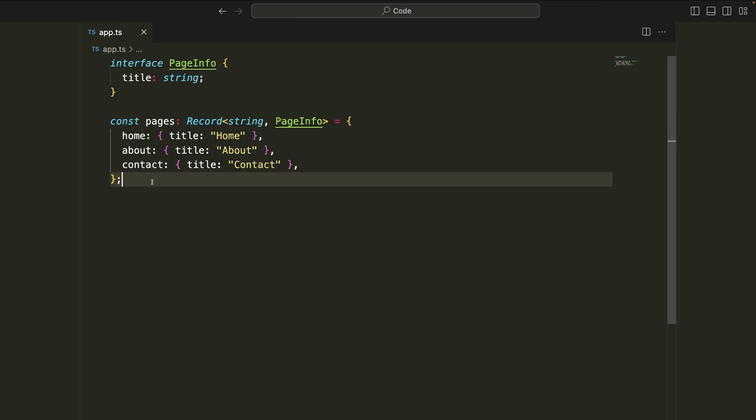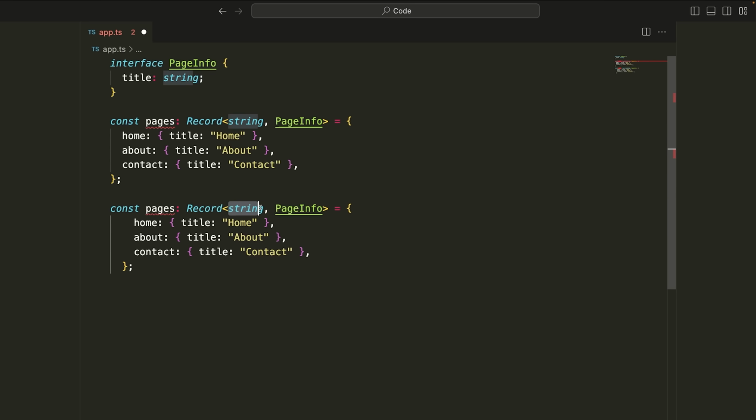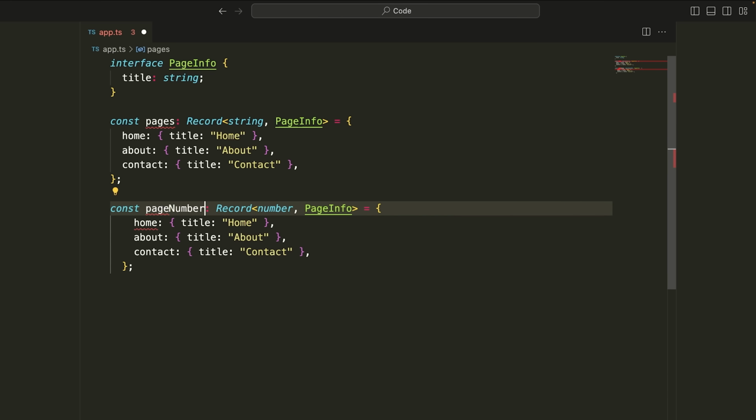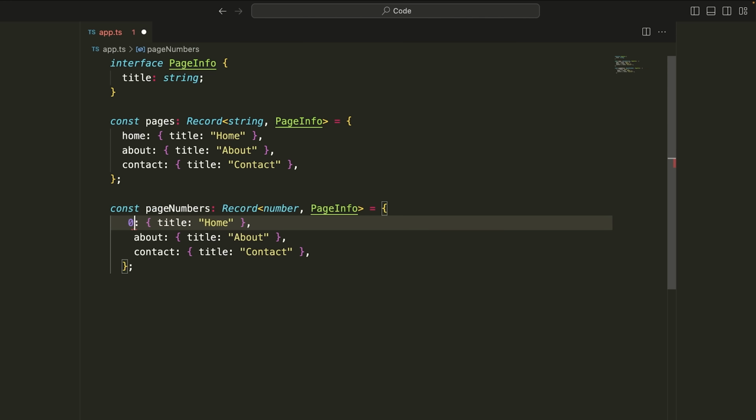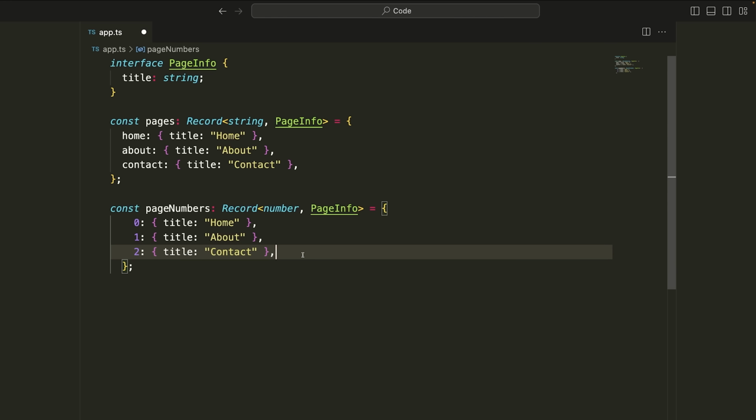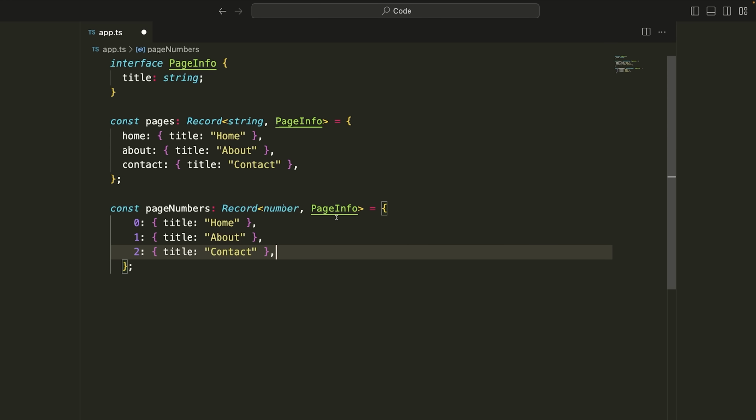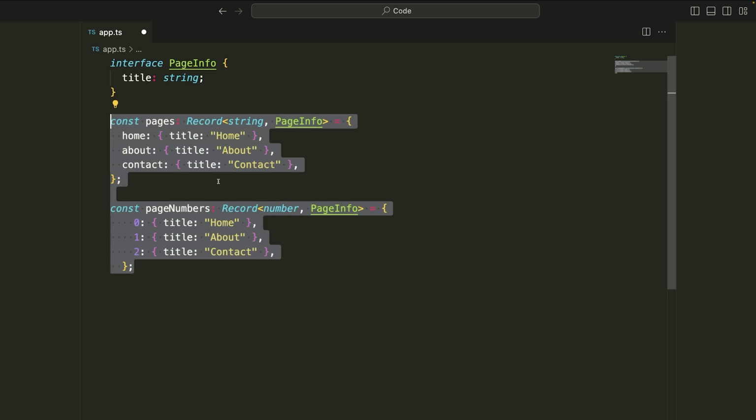That's all record does. If we want to look at another example, we could say pages, and rather than be a string, we could change this to a number. We could say page numbers, and now we can do something like 0, 1, and then we can change this to 2. We've now modified this so we have a different type where we have a record that has a number key and a page info value. Obviously, these types can be anything that you want. And that's it. That is the record type for you.